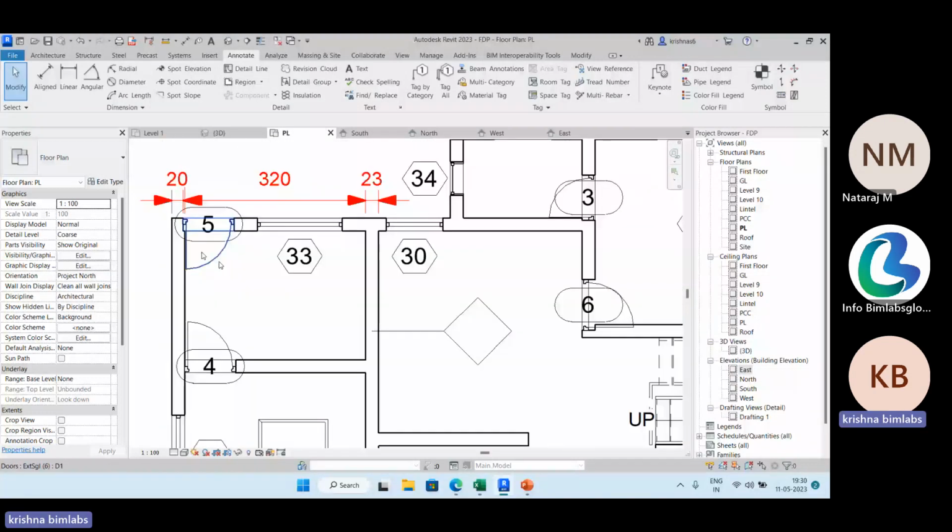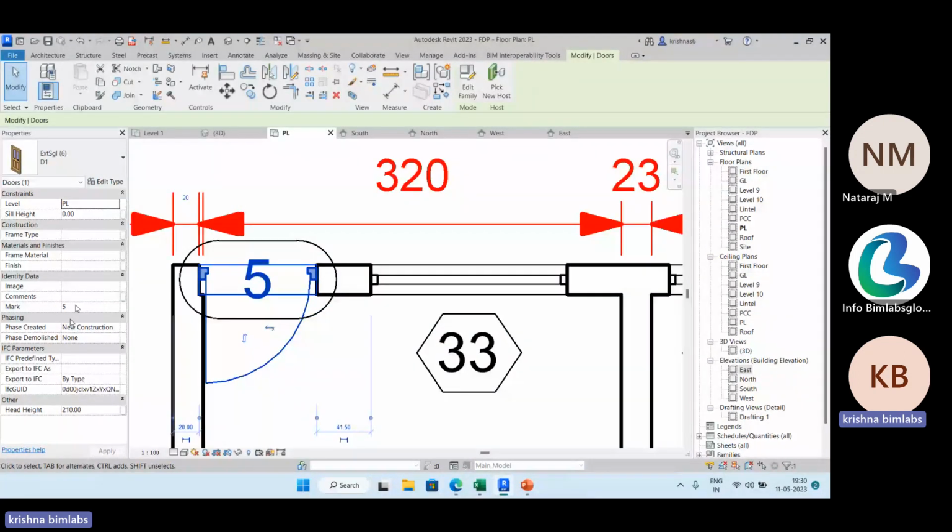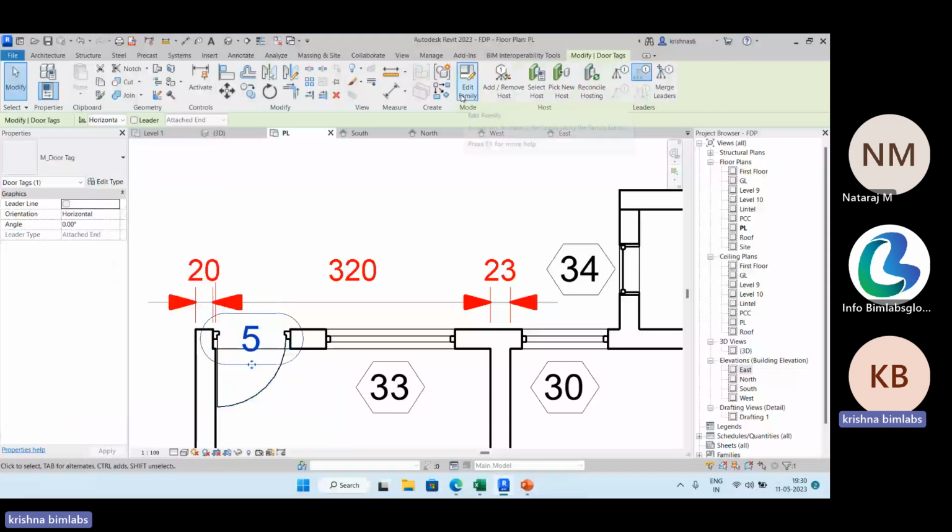So if you want to know what this number is, you can just select that particular door. Like I was saying, by default it will be the mark or type mark of doors or windows. That is the tag. And if you want to edit it, you can just select it. That means if you don't want the mark of the door to be tagged, and you want a family name or some type mark like that, you can select that particular tag. Here one option will be there, edit family. You can select edit family. Here you can see this is a type mark. And here I'm just deleting this type mark.